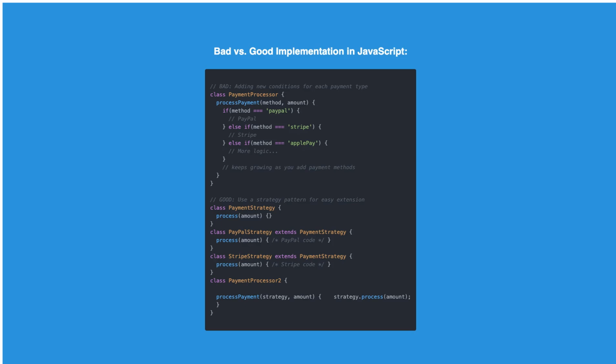That's prone to bugs. Instead, you can accept different strategy objects for each payment type. This way, when a new payment method comes along, you just create a new strategy class, leaving the original processor untouched. That's a perfect illustration of open for extension, closed for modification.